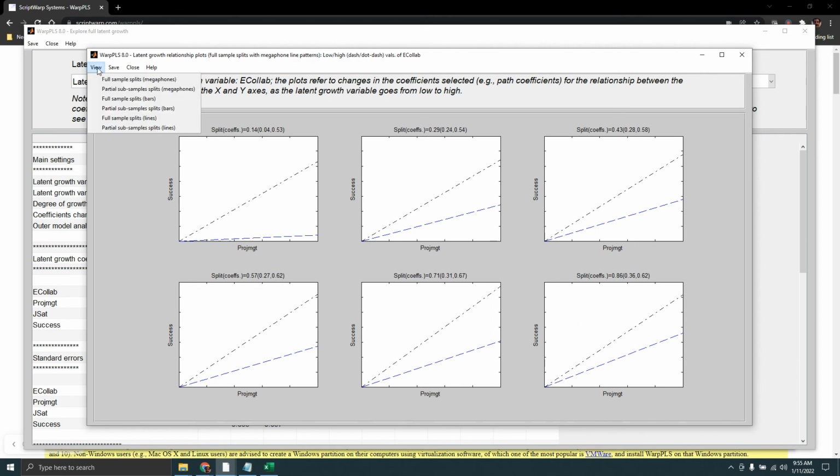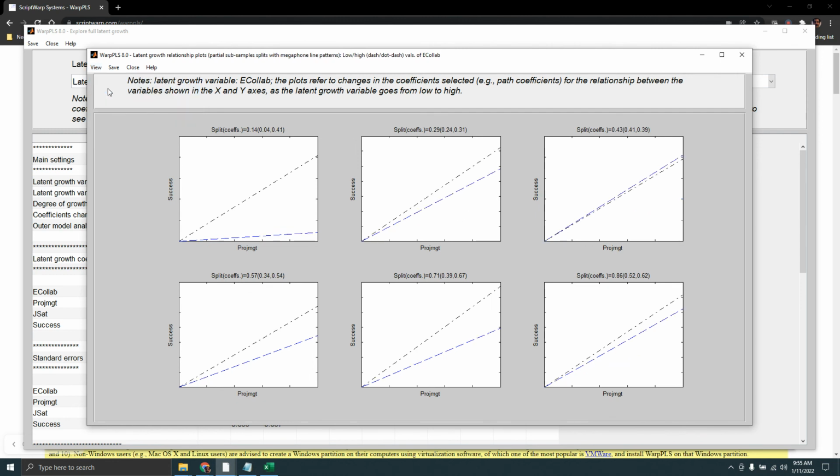And you can use full sample splits as well as partial subsample splits. The partial subsample splits show you what's happening in a more localized manner close to the split point, which in this case is 86% of the sample of the data set. So this is a more localized view of what's happening because it doesn't use the entire sample. It uses a partial subsample. So this concludes this demo on the graphs that can be seen for full latent growth.